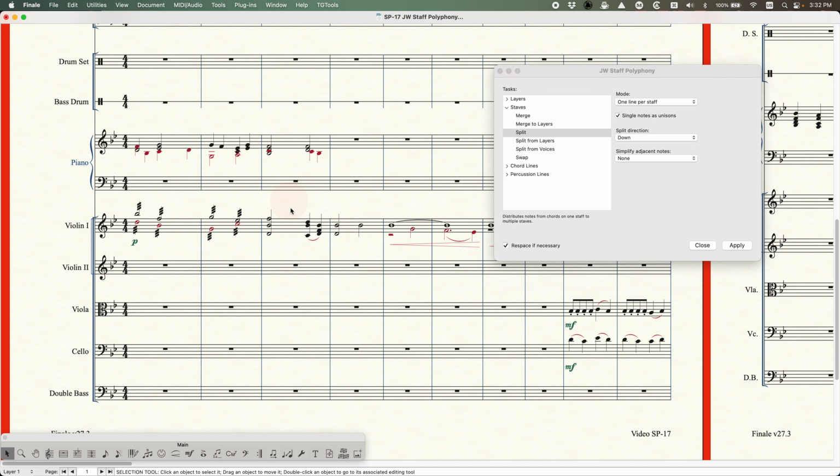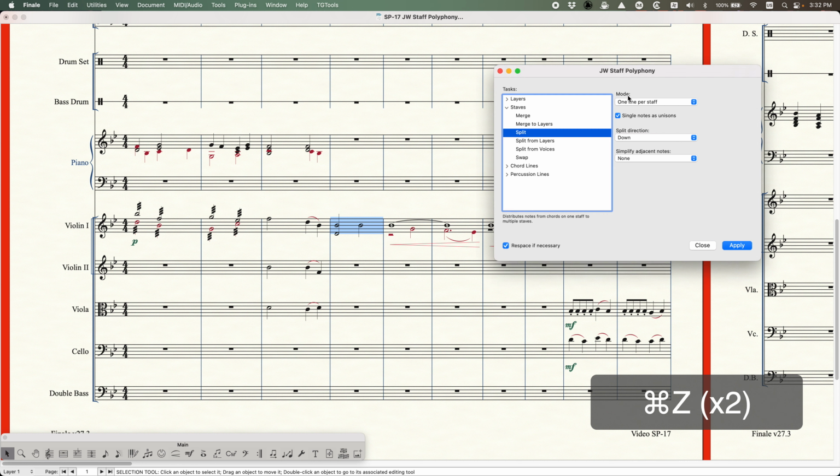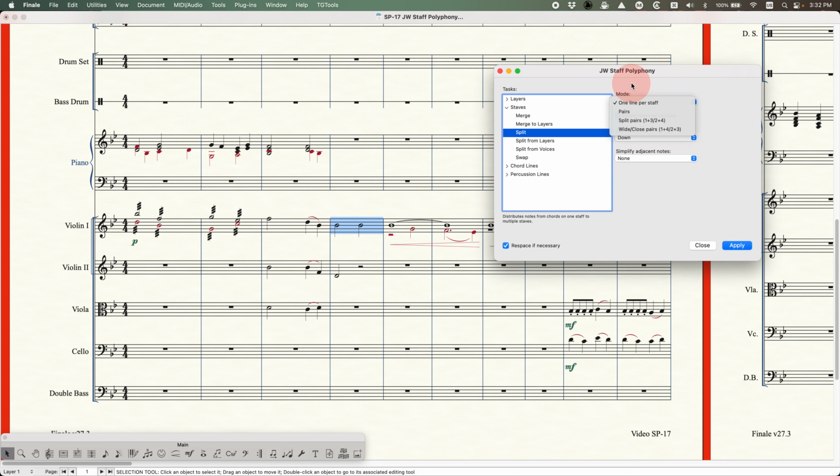And so in this one bar here, I have three parts, and we can split it out, and you'll see that it will put it into the three staves like that. In this part here, there's only two parts, so if we do the single notes as unison, you'll see that second note get put down here. But if you have that unchecked, then you'll get a rest in the second violin. So there's some options going on here with the single notes and all this stuff.